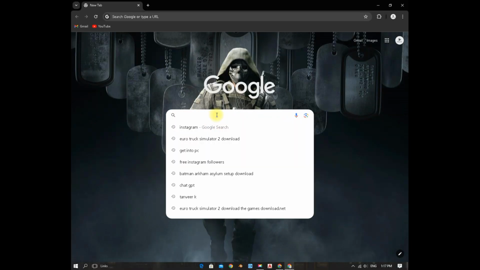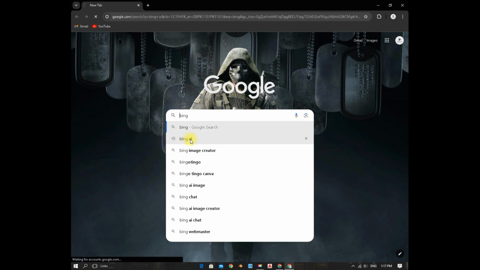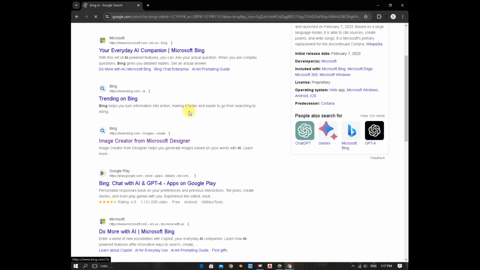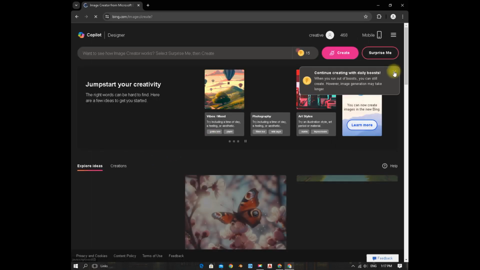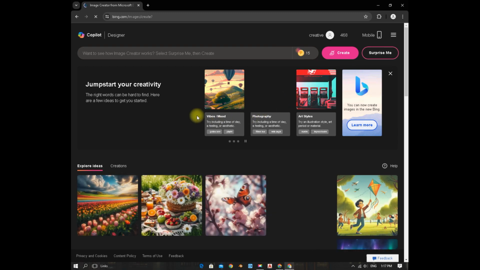First of all, open your browser. Now search Bing AI. Now open this site. If you're using this site first time, then log in with your Microsoft account. Now this site appears. You can also explore some ideas from here.